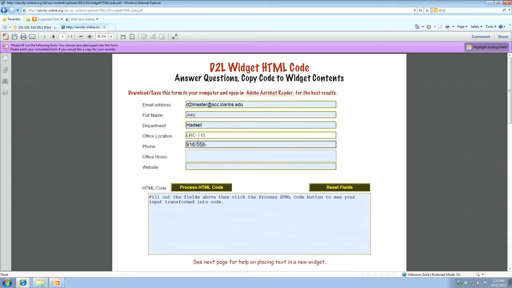An office location, a phone number, office hours, and a website if you have it. Okay, we'll put that in there. Once you've entered the information you want, simply click on this button that says Process HTML Code. Watch what happens to what's down below here.